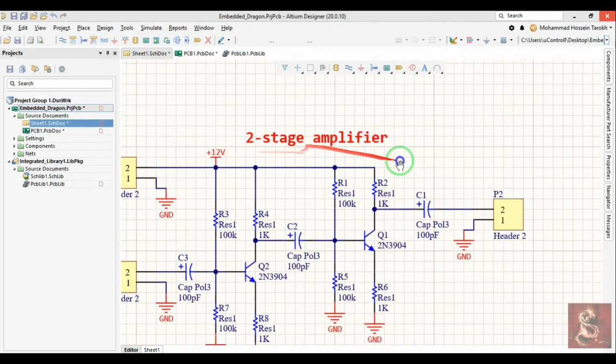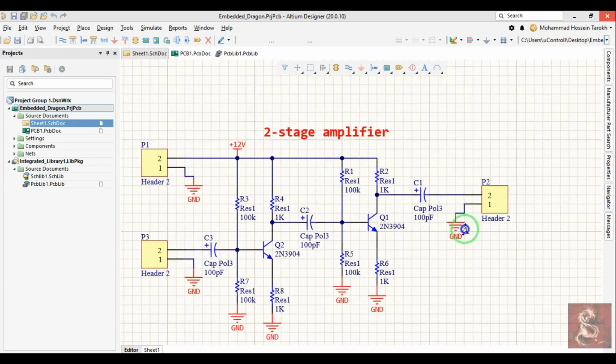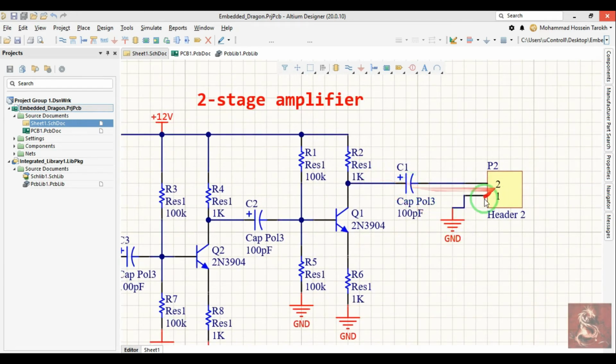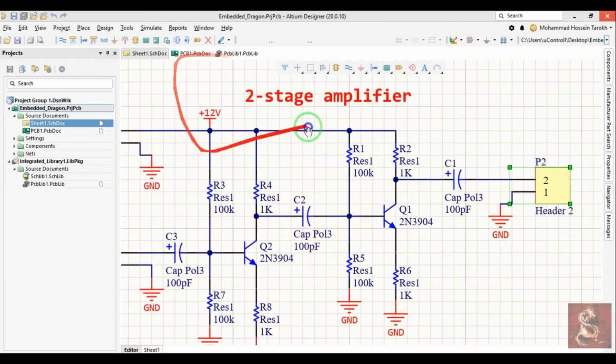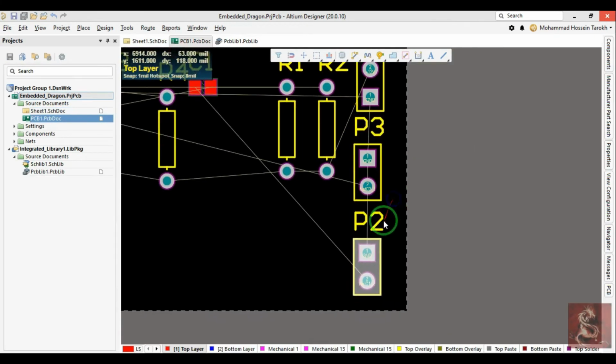Okay. Sometimes you have many files open and you need to save them all. So you just press FL and they all will be saved. Here we have this. So P2 is the output and P3 is the input. Okay.